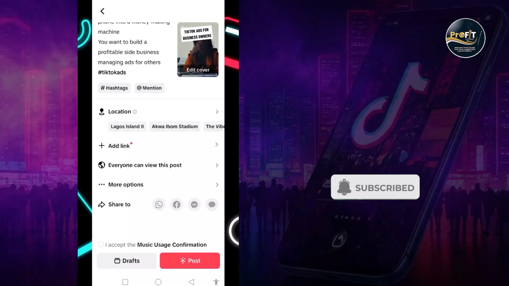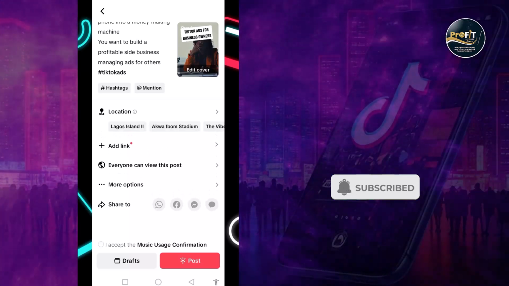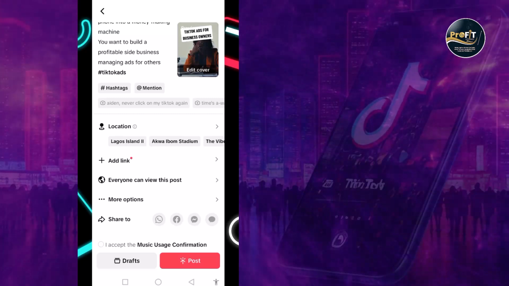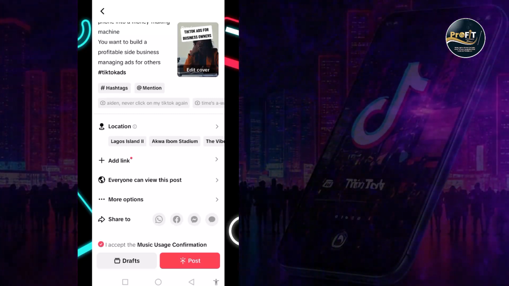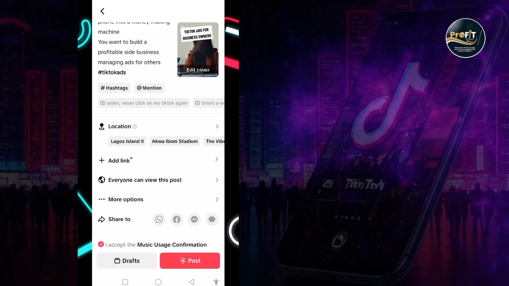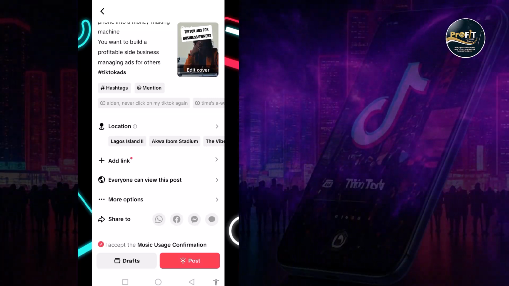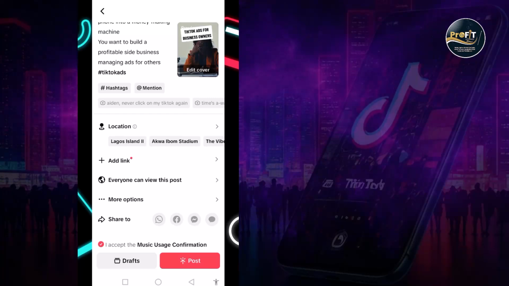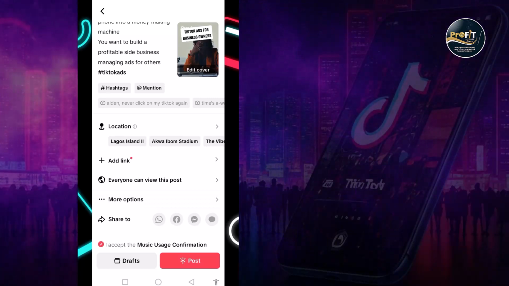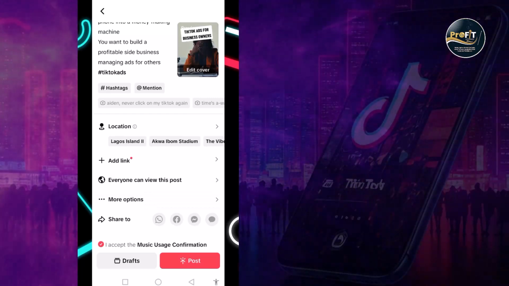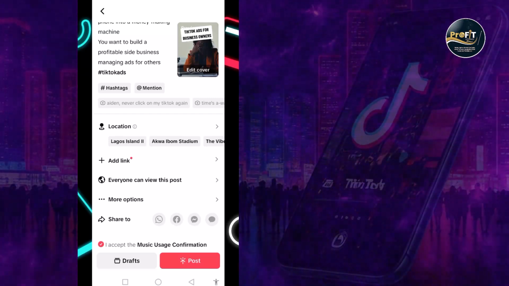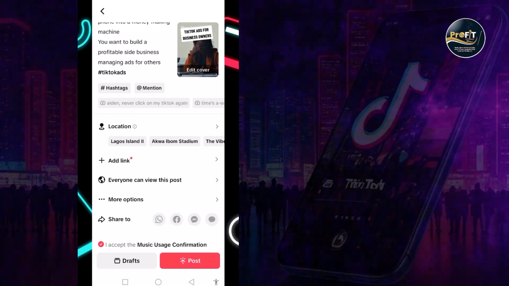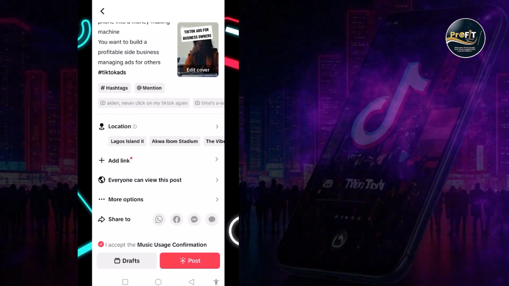We're not going to use any music, and of course, when you're running an ad, you should be more careful about the music you use. So let's go to I accept the music usage confirmation, even though there's no music here. I added the music from where I edited the video, not from TikTok. So I think everything is okay at this point in time. All I will do now is hit post.